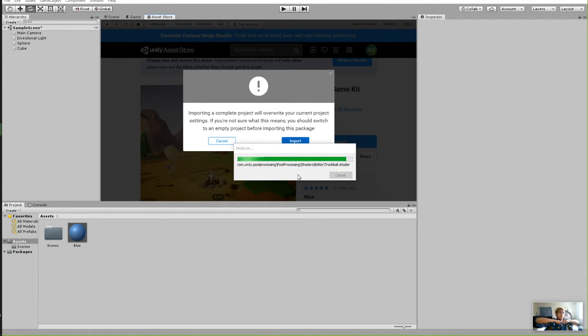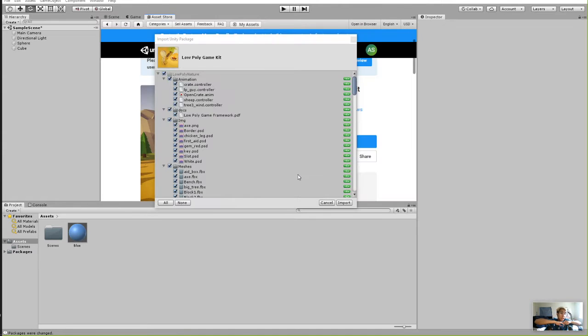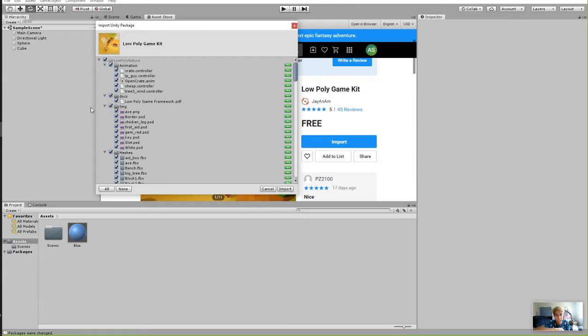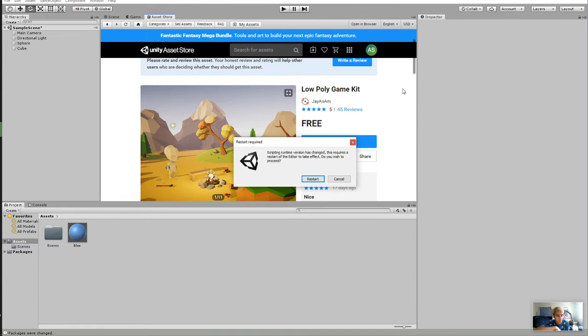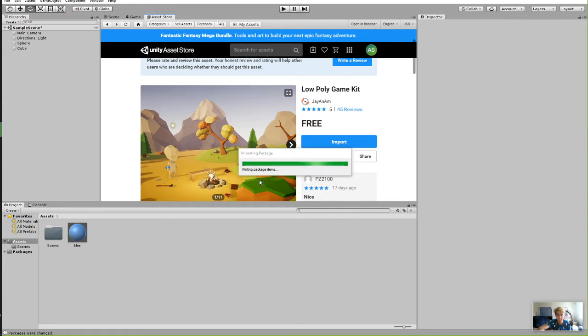But yeah, I was generally saying before also, if you pay for assets, you see this screen, we've got to import this. You can deselect things if you want to, and that's useful sometimes, but just keep everything checked. It's usually not a problem. Oh, okay, you're making me restart the editor. Hopefully it's not a full restart.